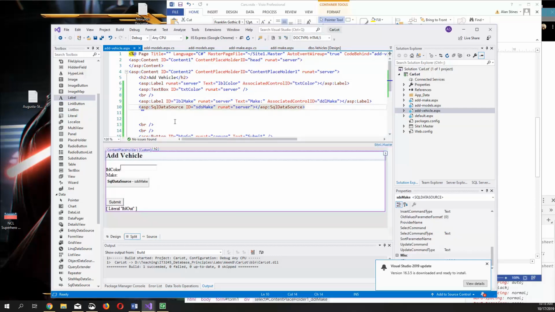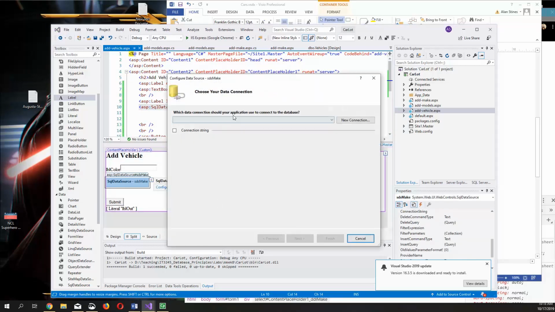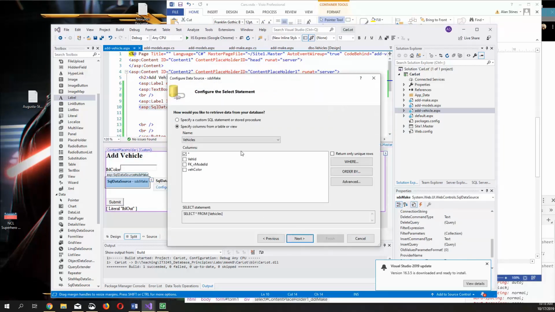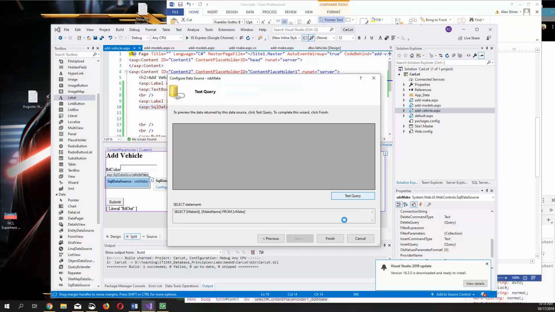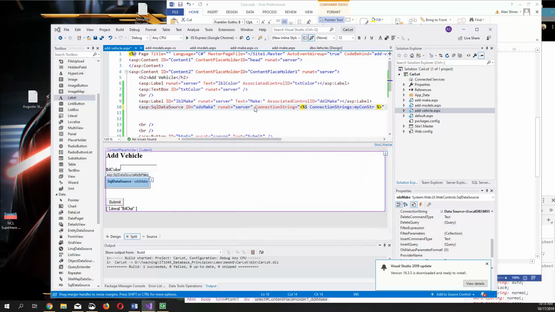But we'll go to split view and look at this SQL data source control and try to configure it. And like we've done before, just kind of walk through. We're looking for makes this time. We want the make ID and make name. You could do a sort if you like. There should be some records in the database that we can see when we do that, and click finish. So that should tie it up pretty well.